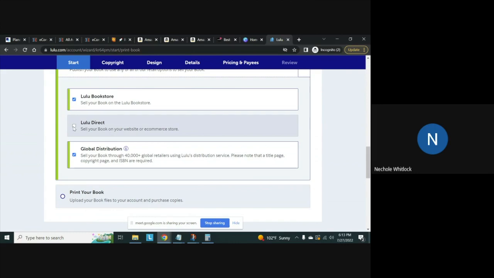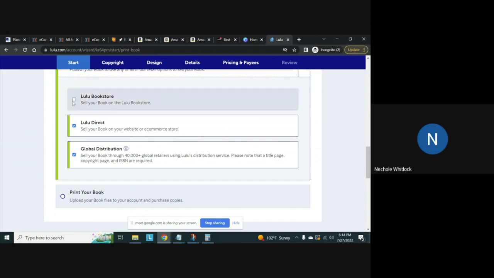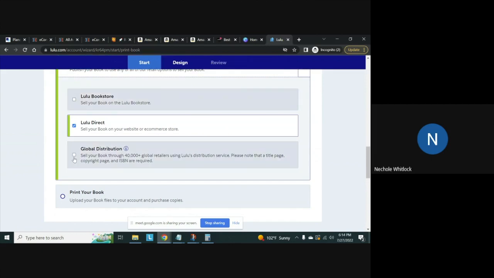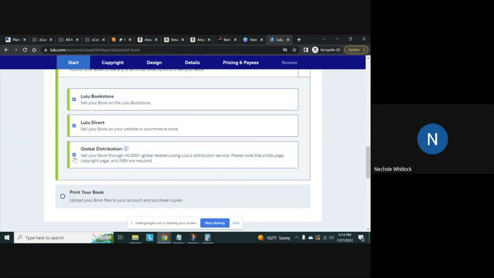Or I can choose to sell your book on your website or e-commerce store. If you want to just sell your book directly on your website or e-commerce store, you can choose that. And if you have a Shopify store, there's an integration that exists between Lulu and Shopify, so that when people buy it, it will automatically ship it to the customer. You don't have to do anything in the middle. So you can choose which one of these is applicable for you, or you can choose none of them.